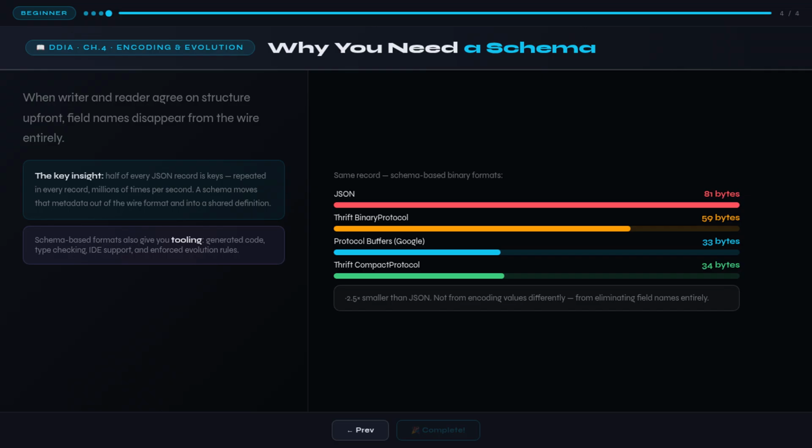Half of it is keys, the strings username, favorite number, interests, repeated in every single record. The other half is values. In high-volume data systems, you encode the same schema millions of times per second. That's an enormous amount of redundancy.